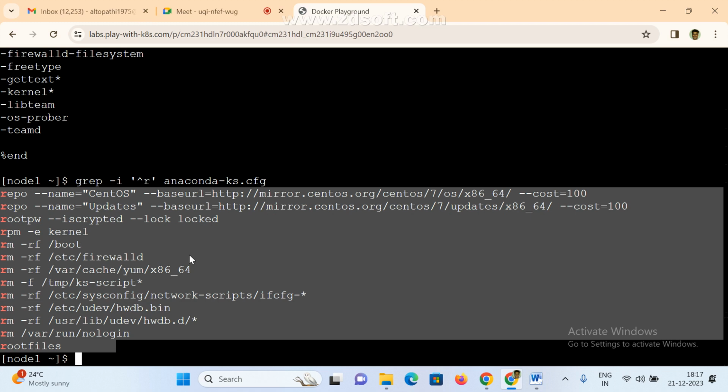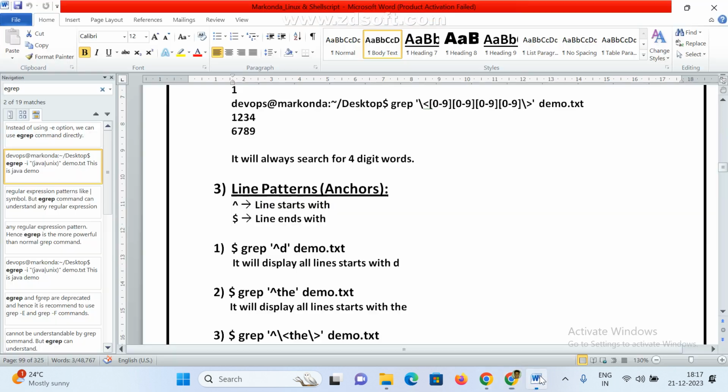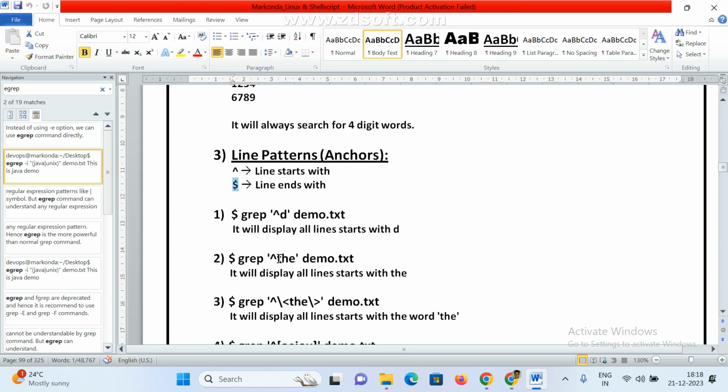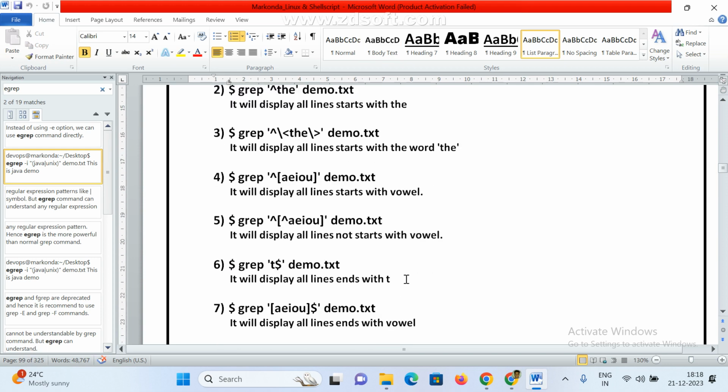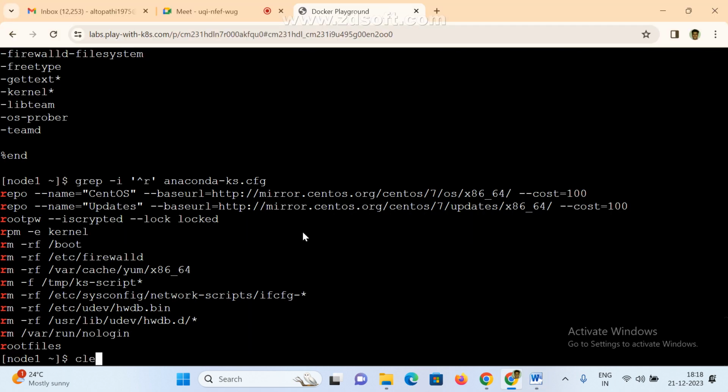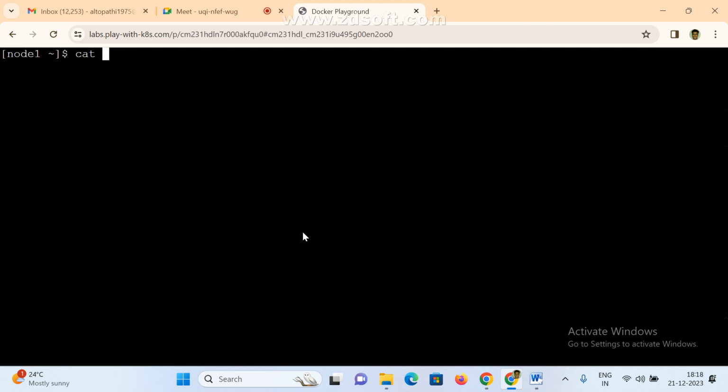Now in the same way, for line ends with, I am passing the ending character. So what is the syntax? Ends means this is the dollar. For example, the line starts with THE, whatever we want, we can pass it. Now see here, ends with dollar T. Whichever line ends with T, only those lines it will print. First check it here, cat space anaconda.